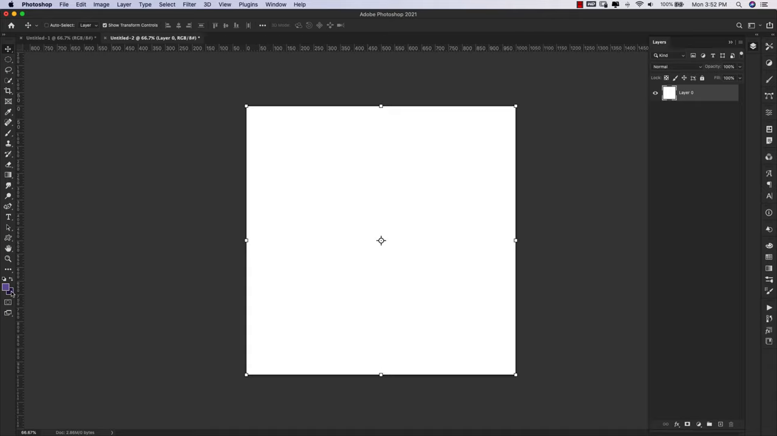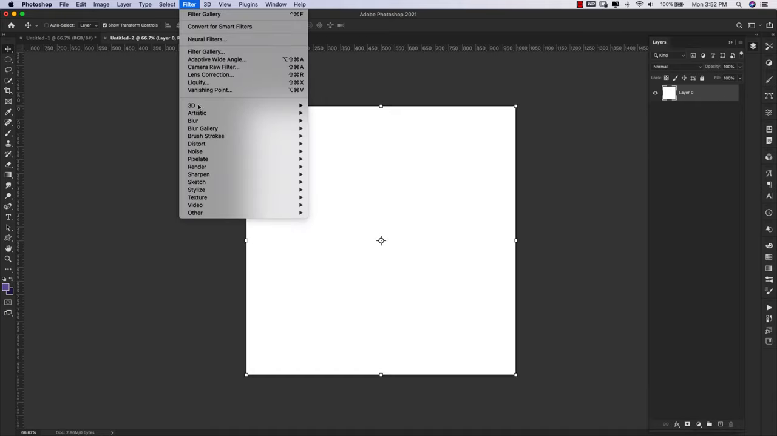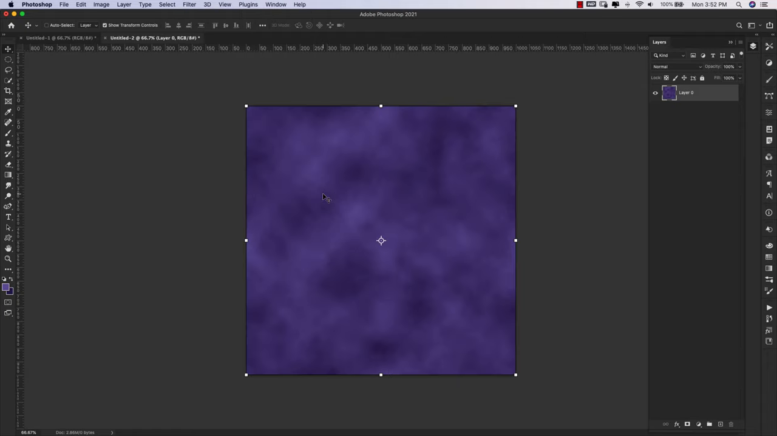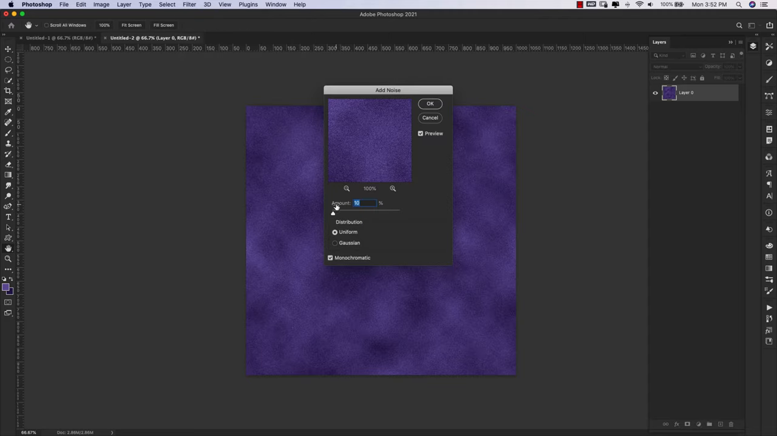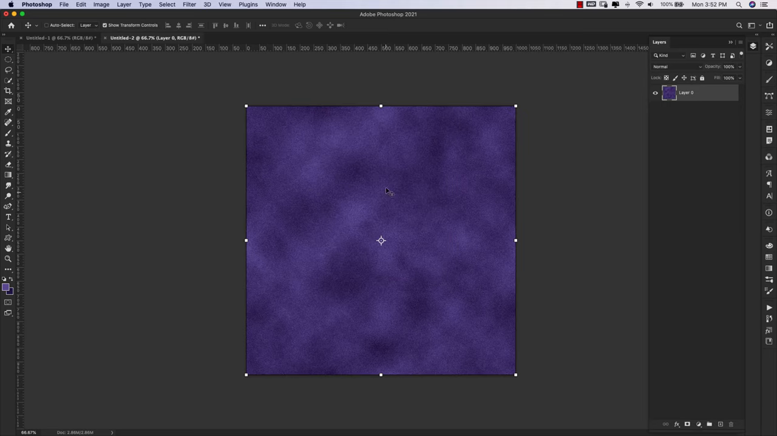Okay, once you have your foreground, background colors selected and you have unlocked your layer here, we're going to come up here to Filter, Render, Clouds. And we'll have something that looks like this. And we're going to come back up here, Filter again, Noise, Add Noise. We are going to add 10% noise. Our distribution is uniform, and make sure that monochromatic is checked off. We'll go ahead and click OK. Now this is going to give us that velvet fibers that you see with velvet.